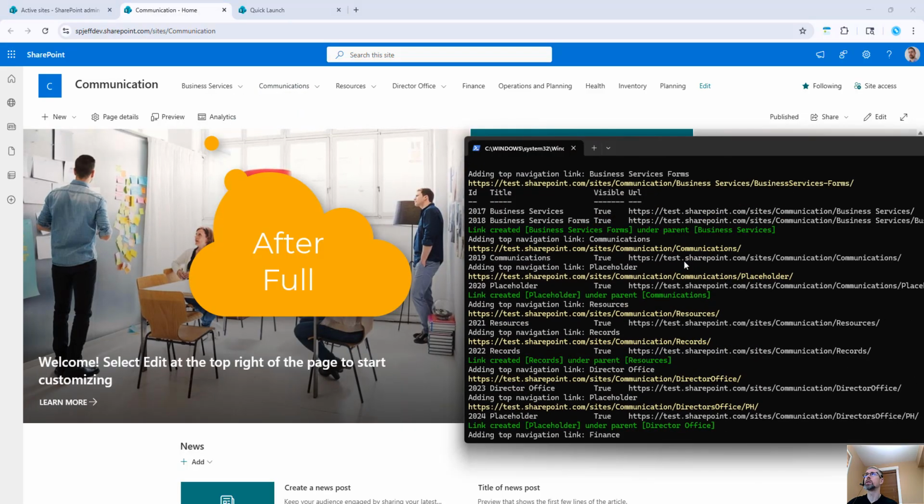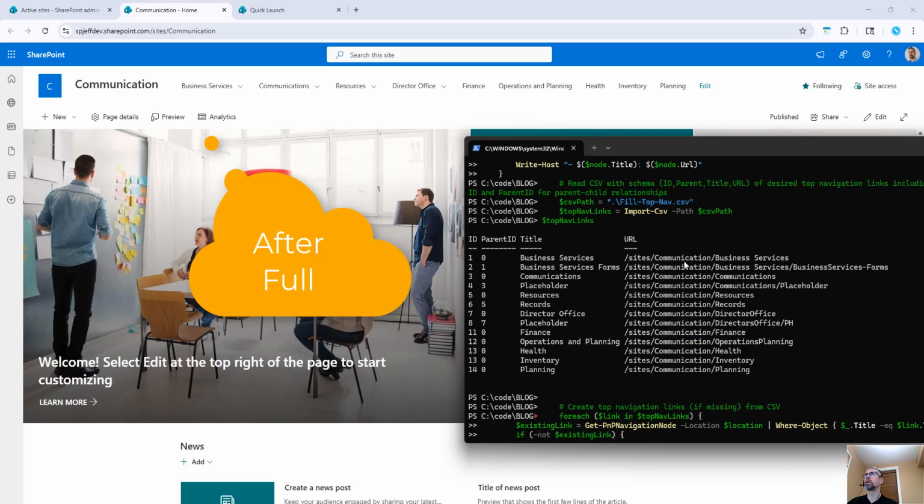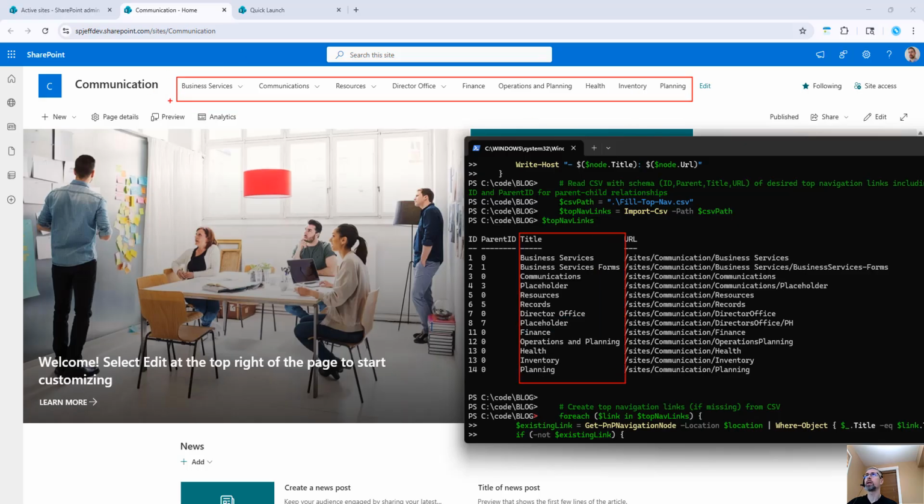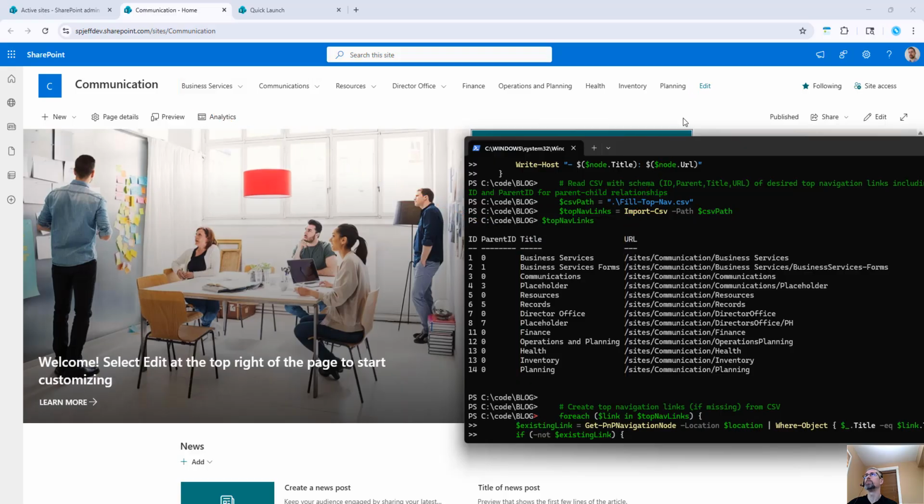Looking back at the code itself, if we have our CSV as reference, we can very clearly see business services with business service forms as a child link. How do we know it's a child link? The parent ID number right there. That's what defines it as a child. And then for the navigation overall, we have business services all the way into planning. That is a match where the full navigation has been populated.